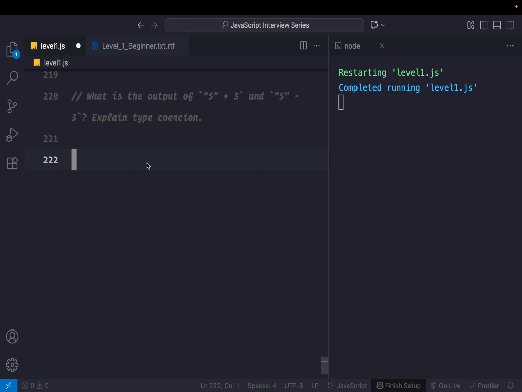But if you explain what type coercion is, not only will it make you look professional and impressive, it will also be a testimony that you know JavaScript in depth. Okay, so what is type coercion? Type coercion is JavaScript's automatic conversion of a value from one type to another.